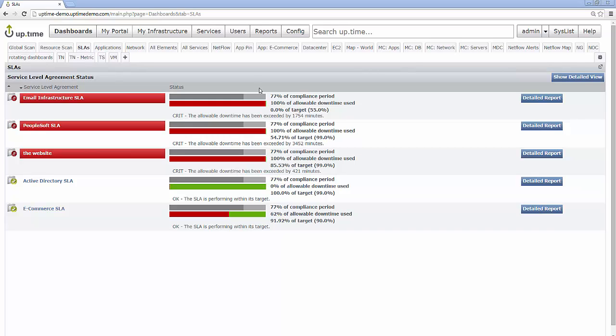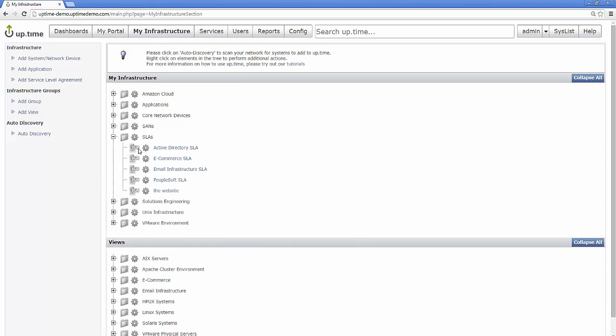So the first part of giving our non-IT users a view of just the SLAs within Uptime is we need to make sure that the service level agreements are all together in their own element folder, like you can see here in the My Infrastructure tab. If you haven't done that already, you may need to create an element group, call it something like SLAs, and then add your elements to it.